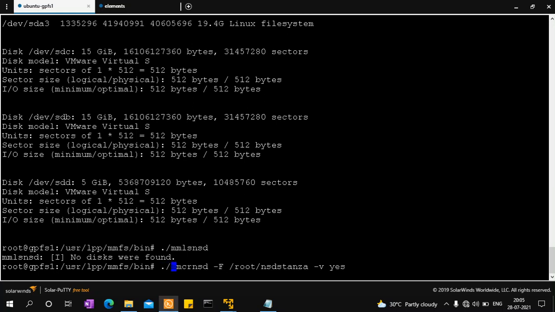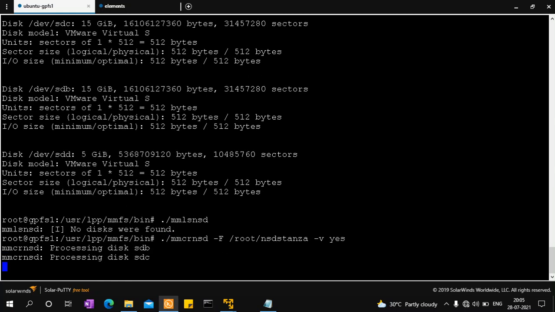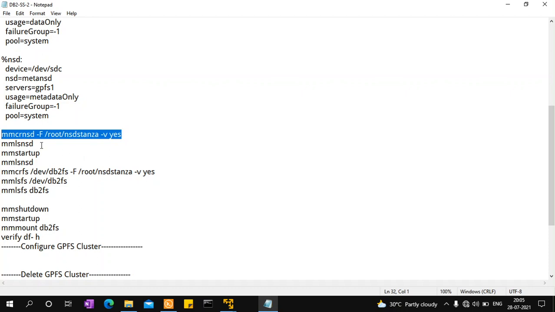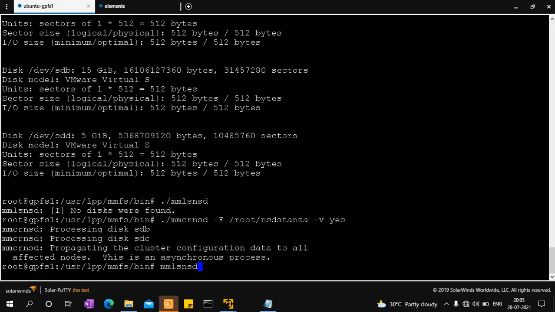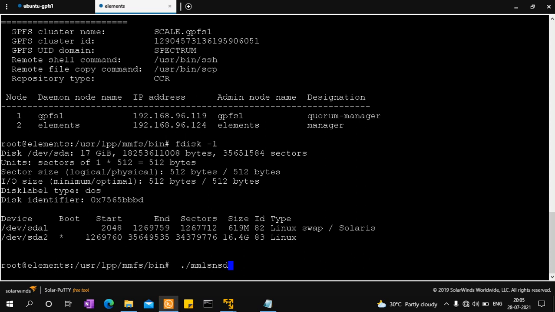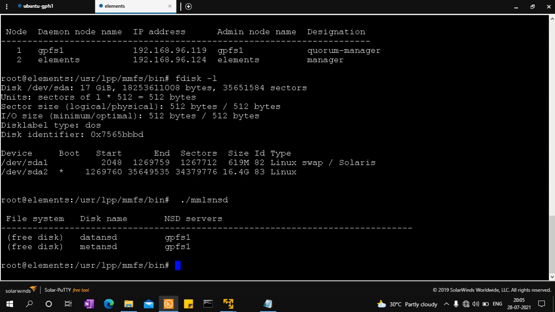It will refer to that NSD stanza file, so you can see it is processing disk SDB, SDC, and propagating the changes. That's done, and you can run lsnsd again. Now you can see the two free disks are there, data NSD and meta NSD, and the same information should be available on the client node as well. Even though this is a client node, we can manage the cluster from here also, so we are able to see the disks.